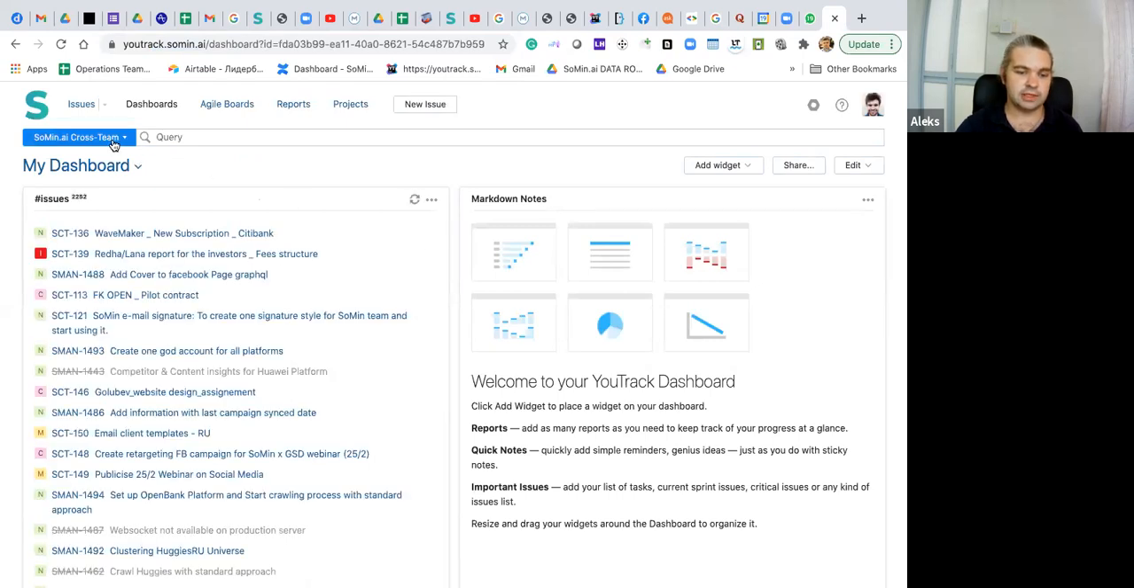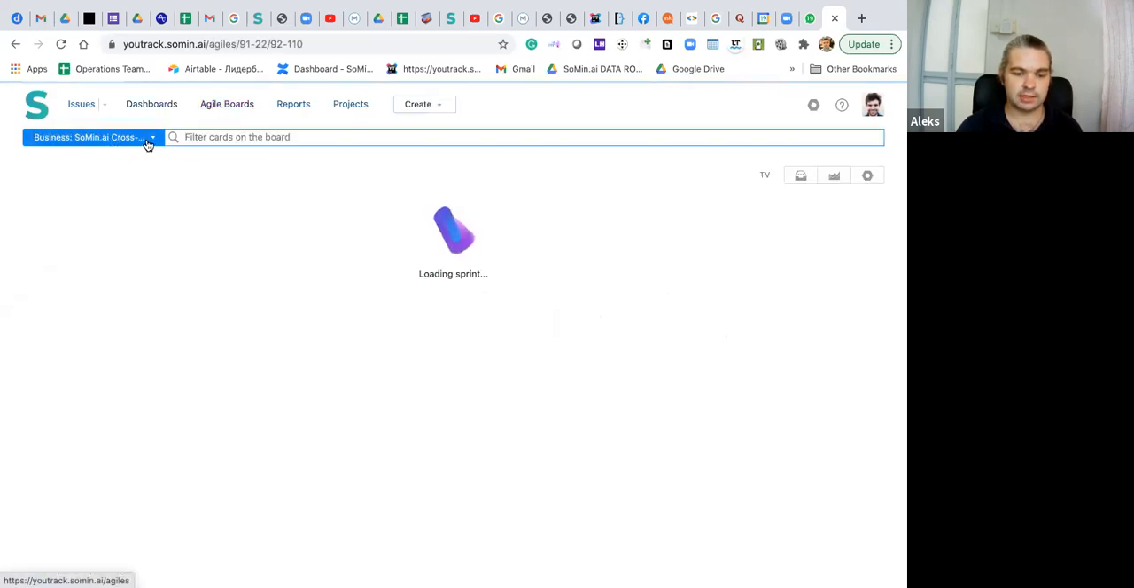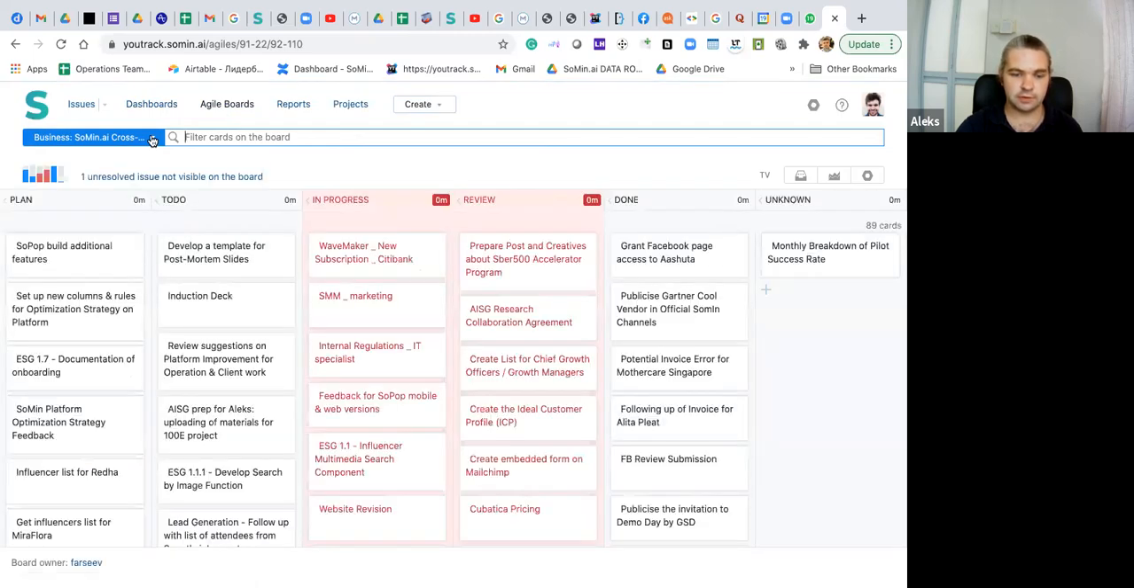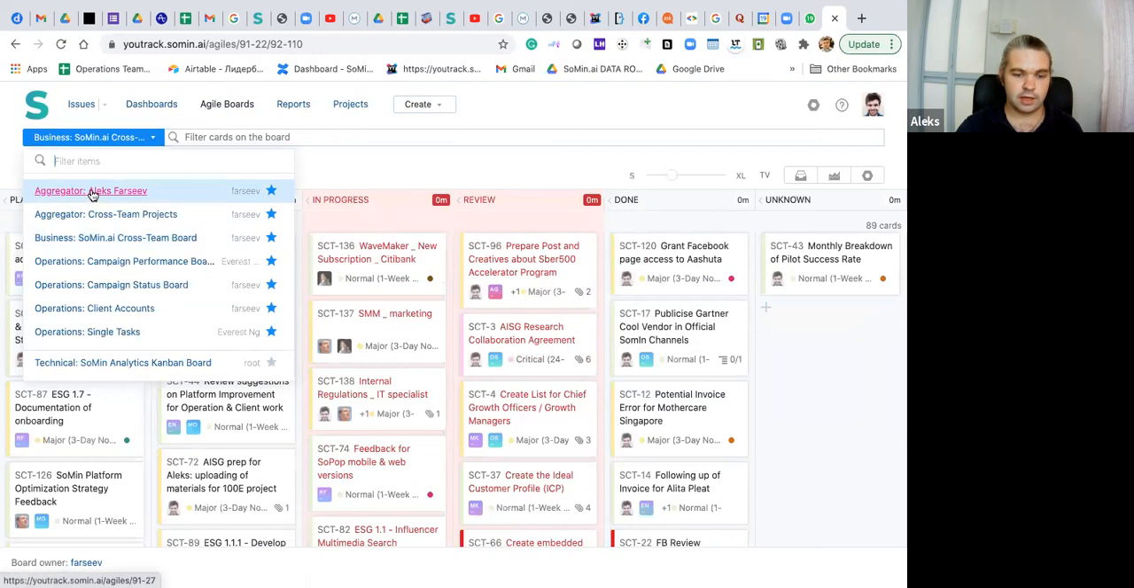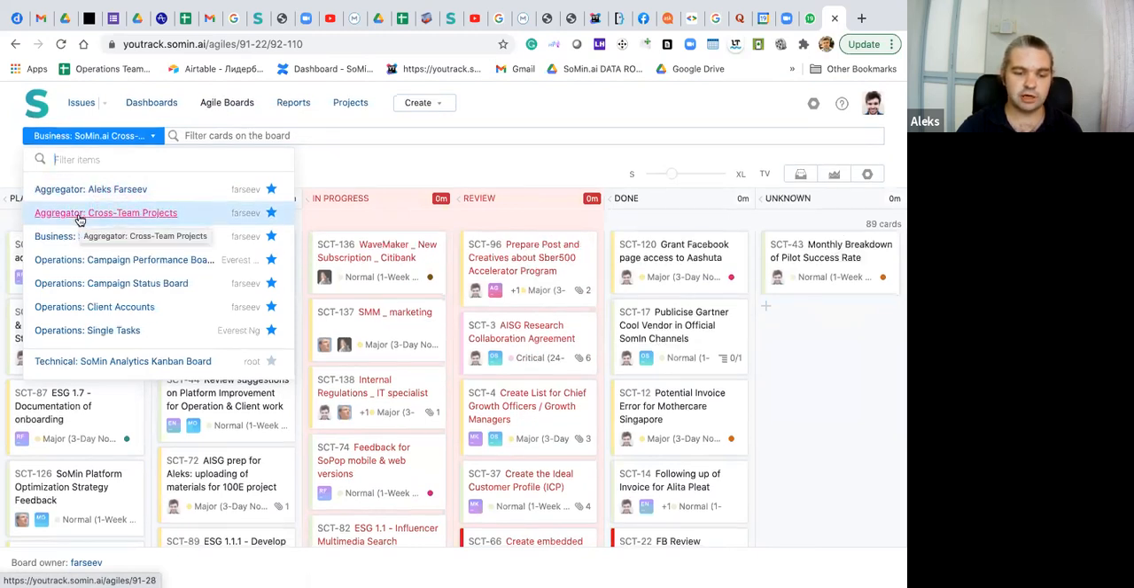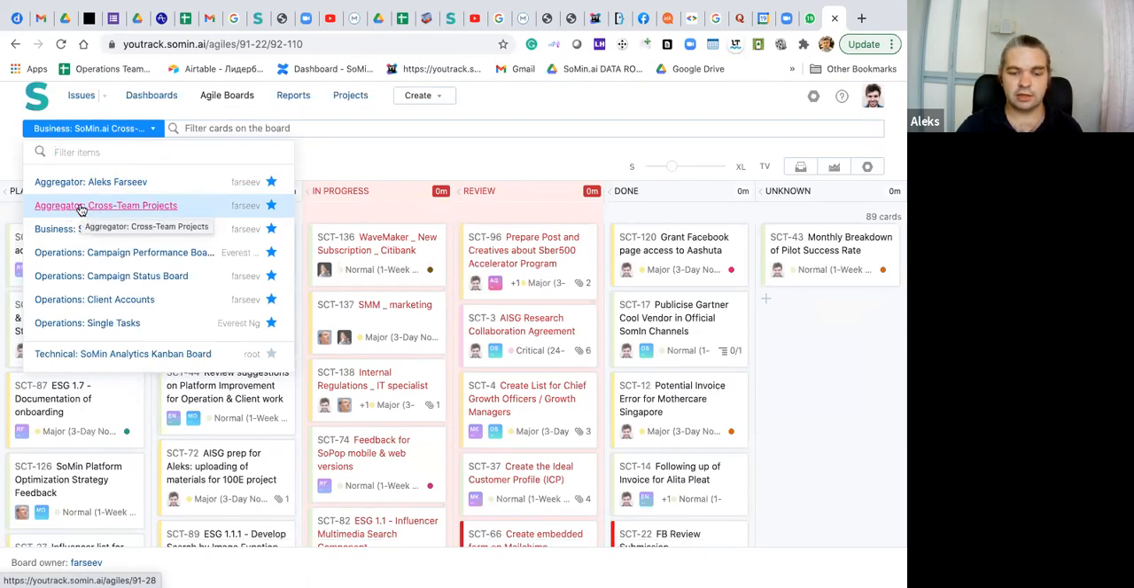So if you go inside the boards or projects, okay, I click Agile boards, and I see the list. There'll be pretty many there, right? So you'll see that there are aggregator boards. The first one is made by myself for myself. Only I can see it, and I see which tasks get assigned to me across the company. There's another aggregator board, a business board, a cross-team board. This is a place where everybody does some business tasks.